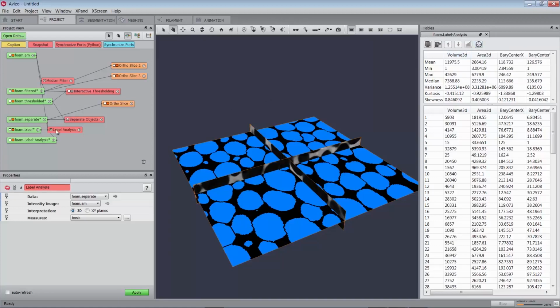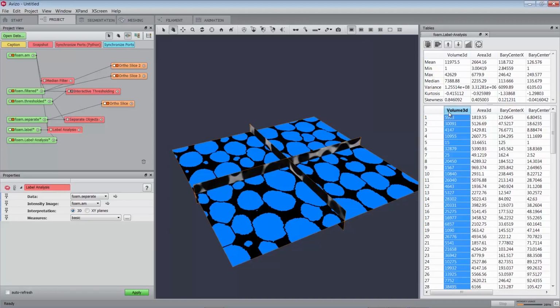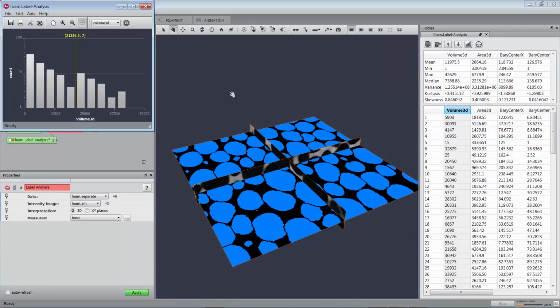The basic measures, as selected in the Measures port of the module, are displayed in the Table Properties panel as shown below. Volume 3D, Area 3D, etc. Select the Volume 3D column in the lower spreadsheet. Click on the histogram button in the toolbar. A window opens, displaying the Volume 3D histogram like this.